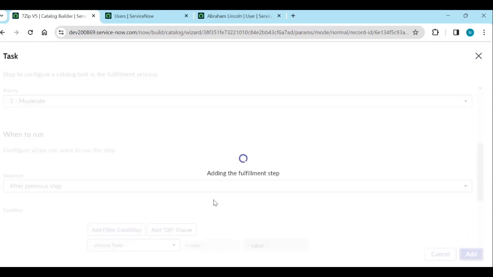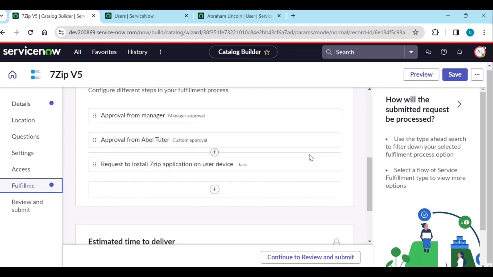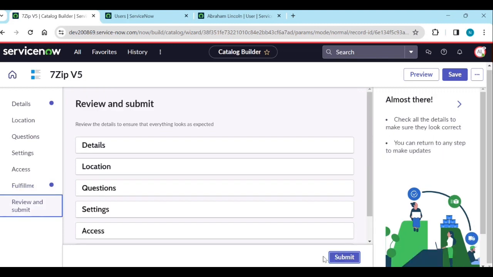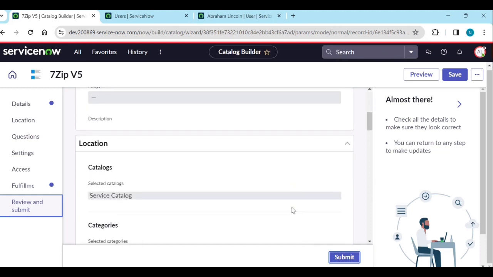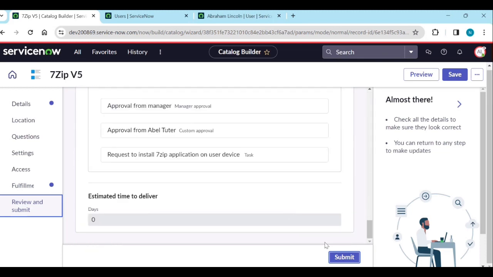Okay, and add it. But the thing is, he cannot preview these steps in the preview. Only the form details he can preview, but the fulfillment steps cannot be done under preview. Only after submit can it be reviewed. Okay, and then click to review and submit it. So all this review, everything is set up, and submit.